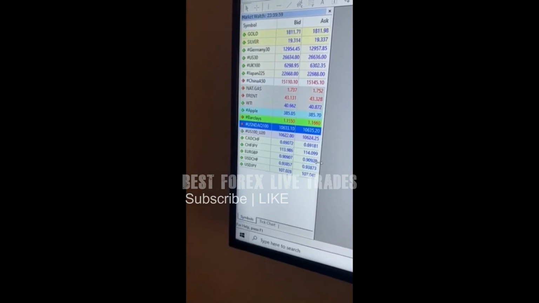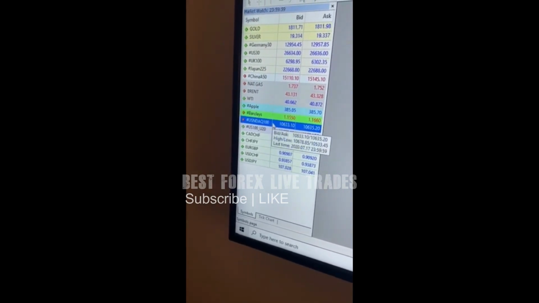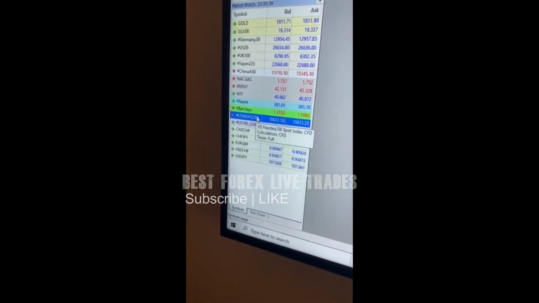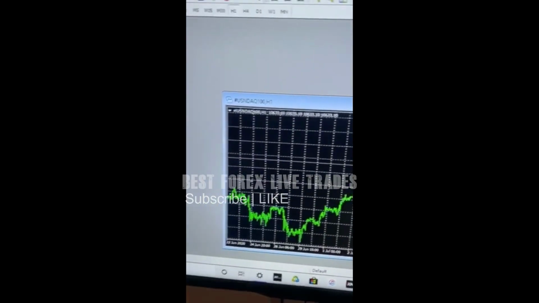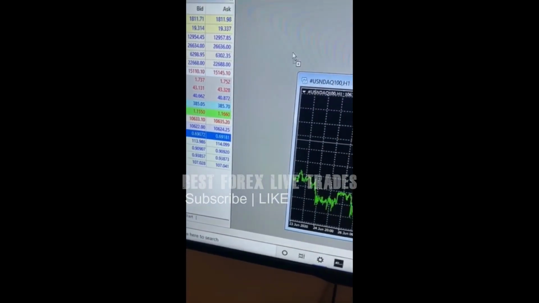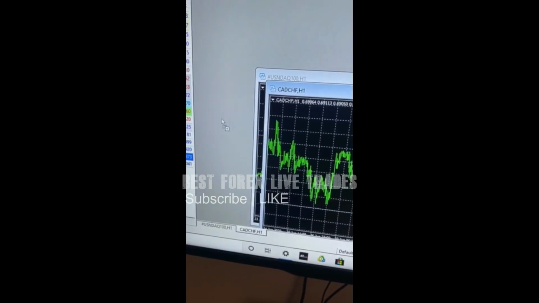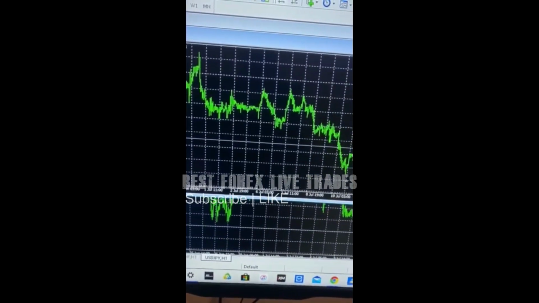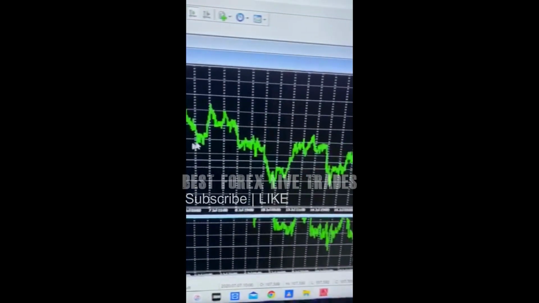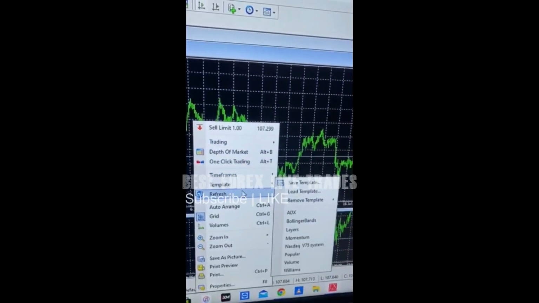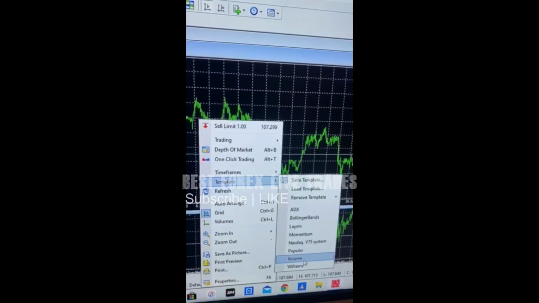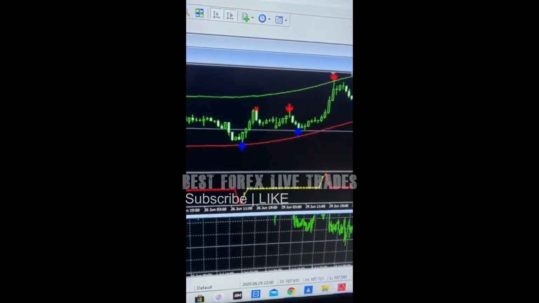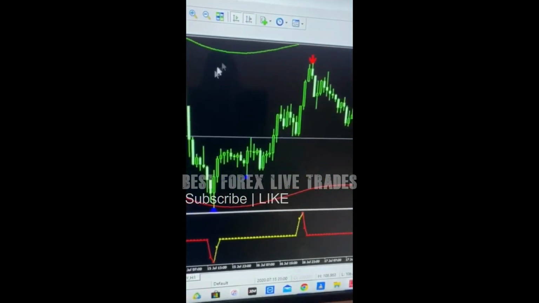Quickly, I want to show you how to set up the settings that I showed. What you're gonna do is apply it to everything you want to trade, every currency pair, every index. Normally you just right click, go to your template, click there, and automatically there's the system.